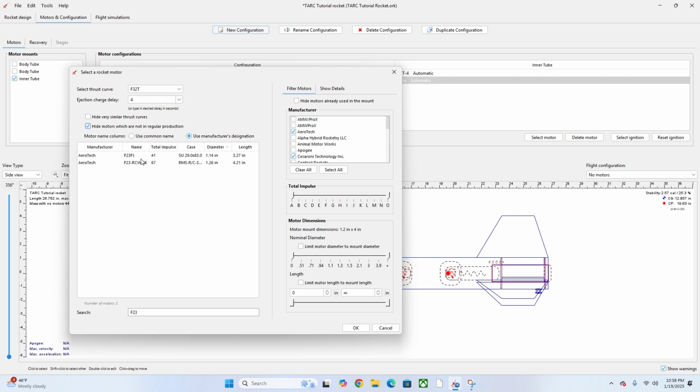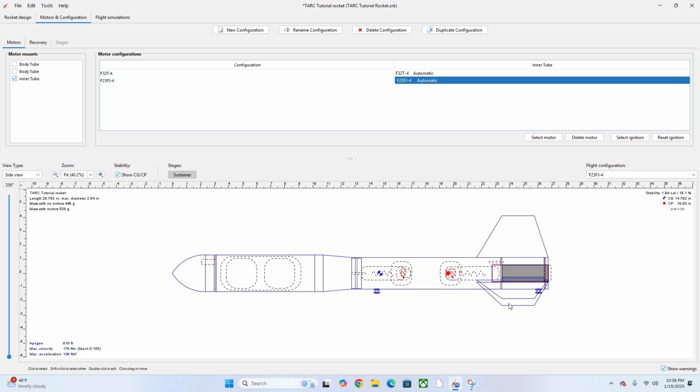I believe it is this one that we usually use, so I'm going to click that, and it inputs that motor into here. Now the stability will change based on what type of motor you are using, because depending on the motor, the average center of gravity will either shift forward or backwards, and that varies depending on the weight of the motor and the length of it.